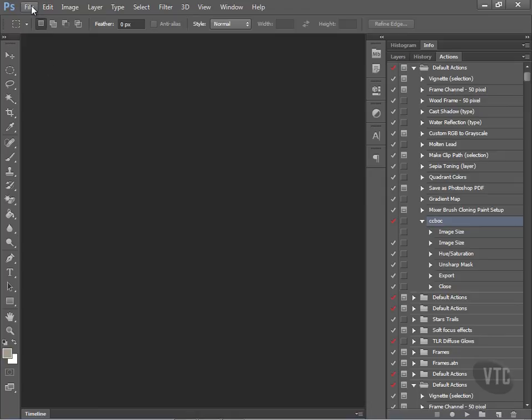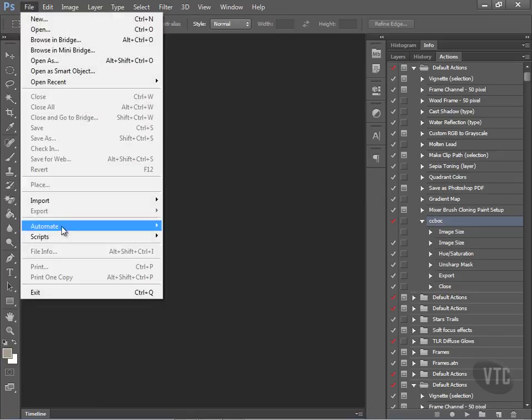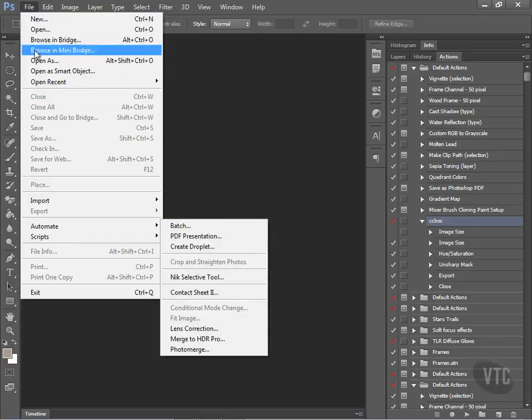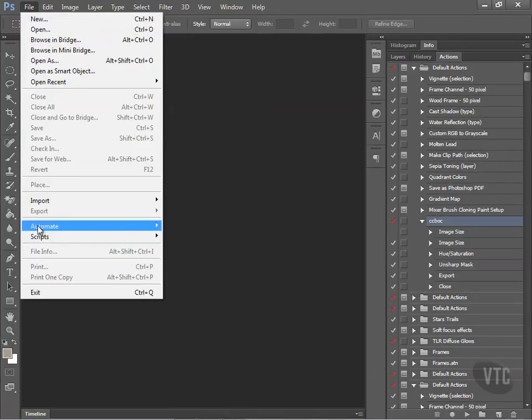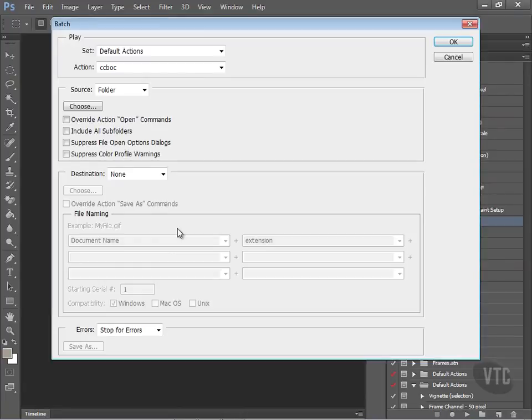Now here's another way to use Actions in a still more sophisticated manner, and that's through the Automate process. You go to File, Automate, Batch. And let's take a look at that. Now the action is already loaded here. On the set of default actions, the action is the CCBOC.